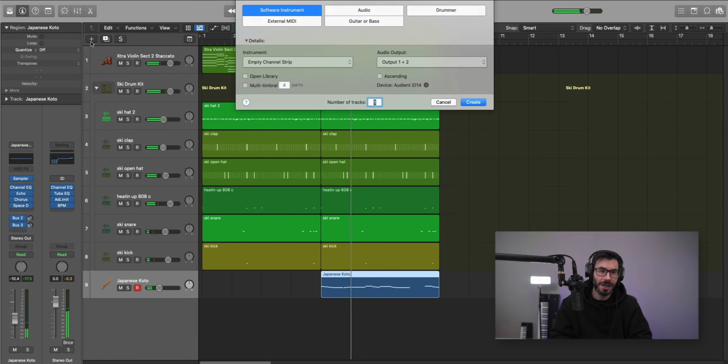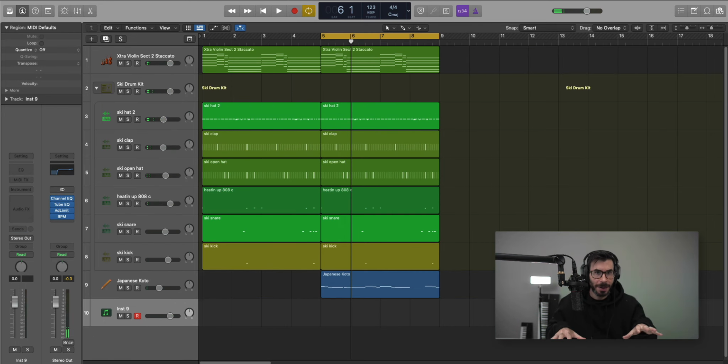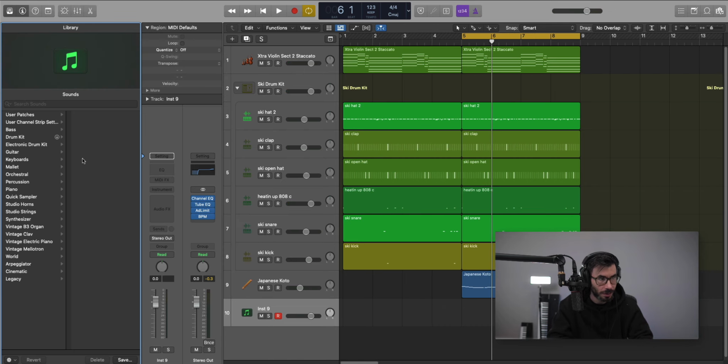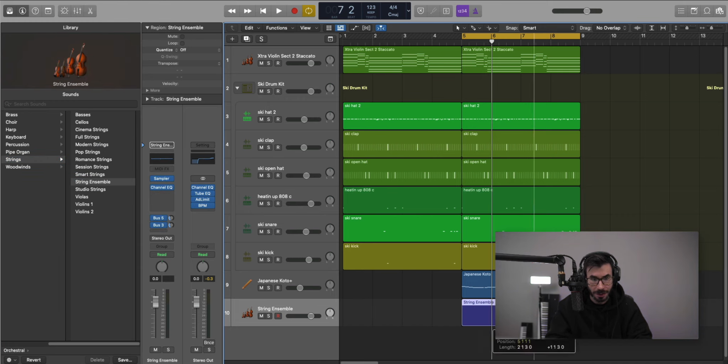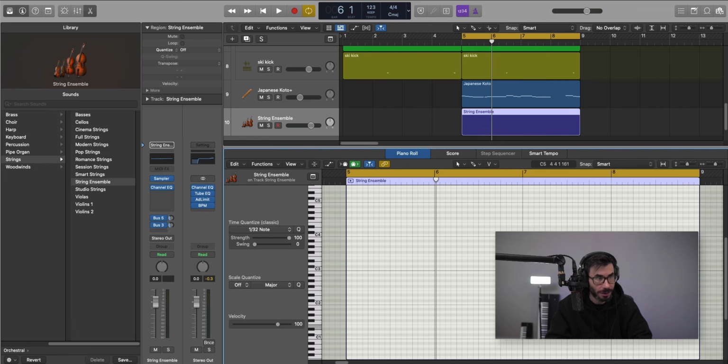Next, create a new software instrument track, and we're going to layer up our strings with a nice pad string. For that, we're going to go to our sound library over here and go to orchestral. We're going to go to strings, and we'll go to strings ensemble. And let's draw in that pattern.